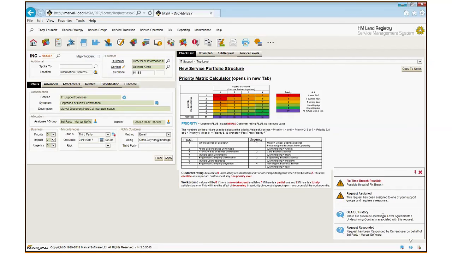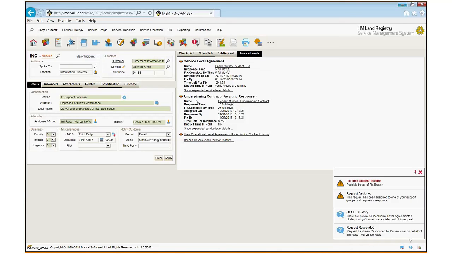So once you do that, that will capture that information in the underpinning contract details here. You can see this record has the service level tied to it, against the service party support services. But as we've assigned this record to a third party supplier, we're now capturing information regarding the underpinning contract that's against this given supplier. By clicking that button, that will update the details in here so that we know that this record has been responded to.